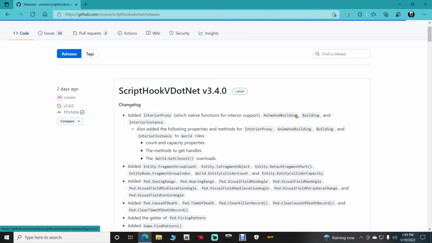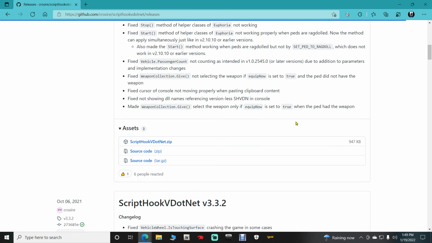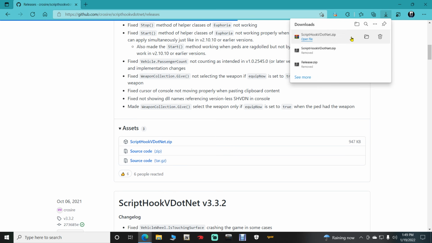They did update it again, so everybody needs to get the newest version. You want to scroll down and click ScriptHookVDotNet.zip right here, and it will then download for you, okay? You see it download right there.